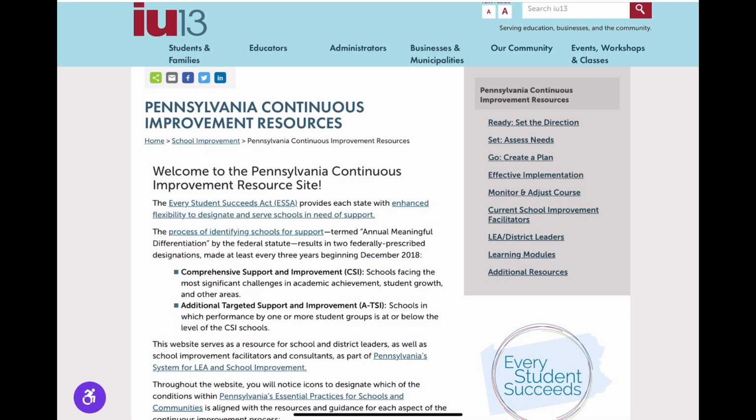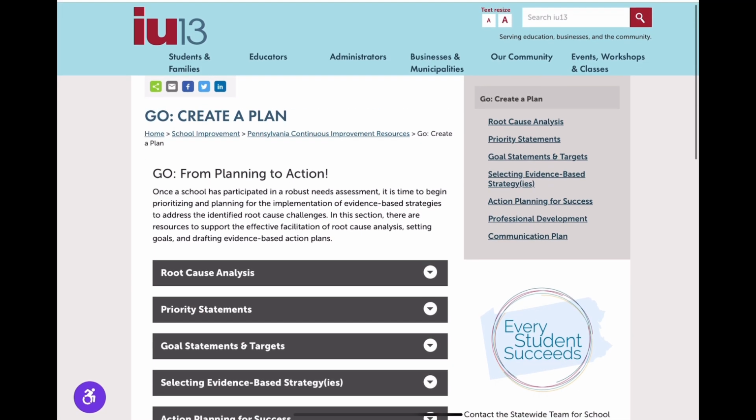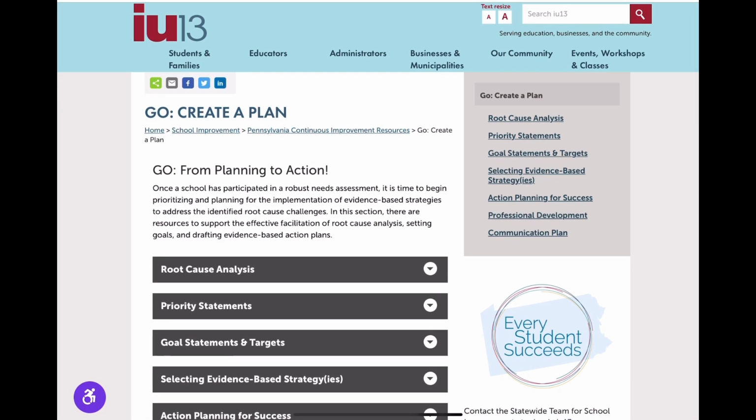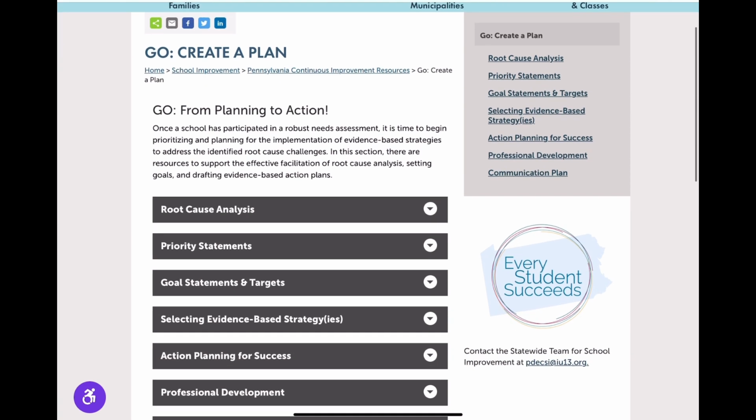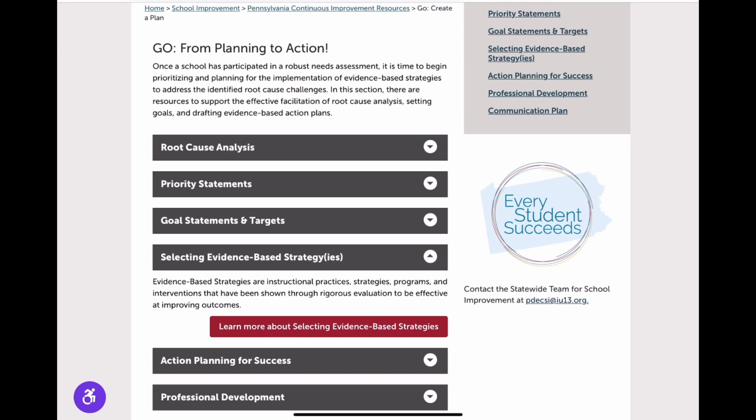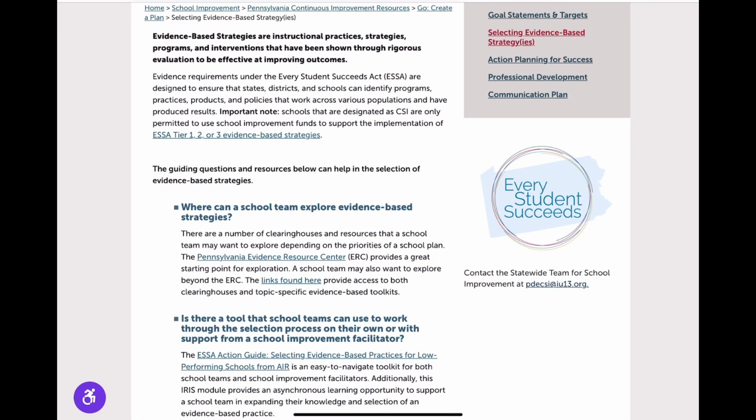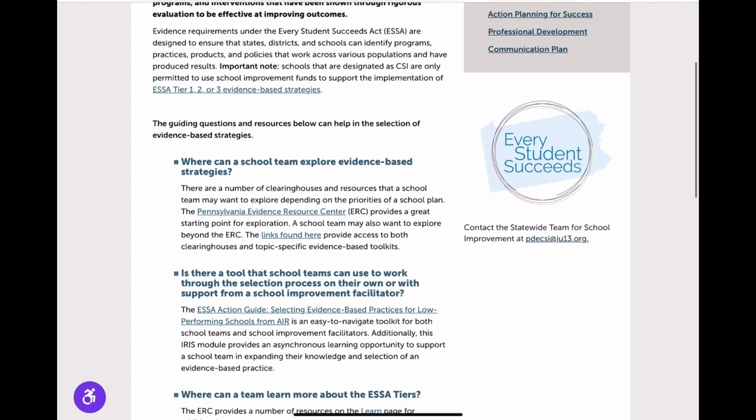Here we are at the Pennsylvania Continuous Improvement Resources website on the IU13's site. I'm coming over to the right-hand side of the page and clicking on Go Create a Plan. You can see on the right-hand side in the gray box is a list of all of the different topics needed to know about for this section of the plan. For each of those topics, there is a drawer with additional information. I'm going to click on selecting evidence-based strategies. When we go to learning more about evidence-based strategies, this will take you to the ESSA Tier 1, 2, or 3 evidence-based strategies links, as well as a link to the Pennsylvania Evidence Resource Center.